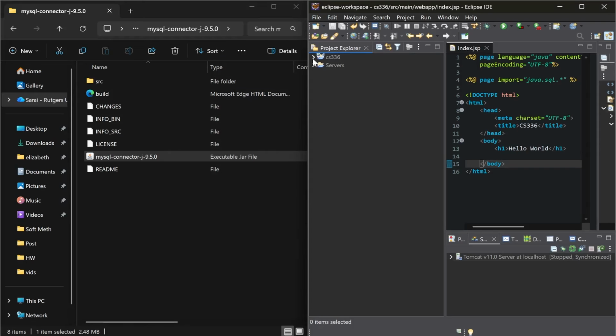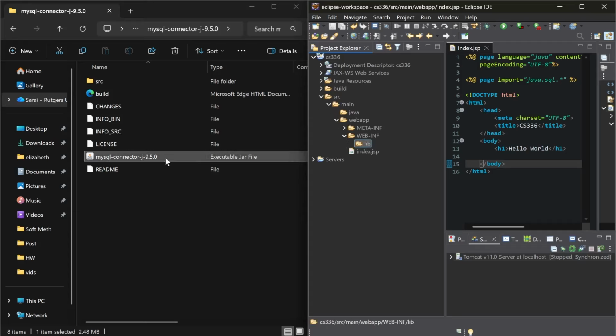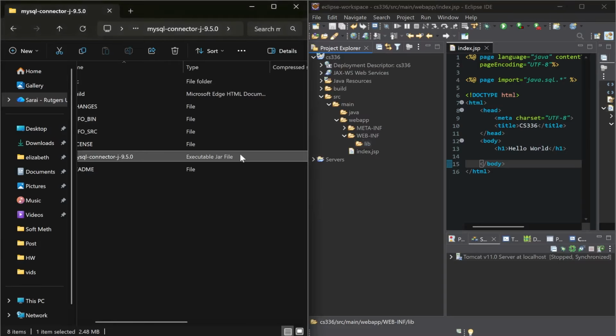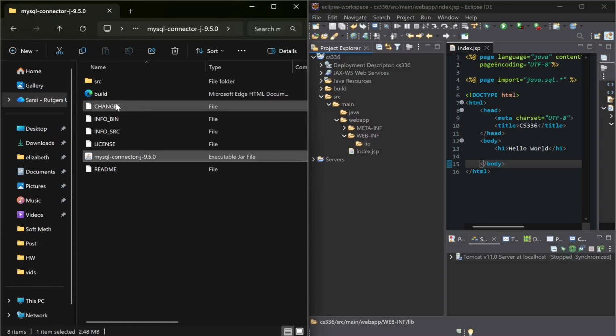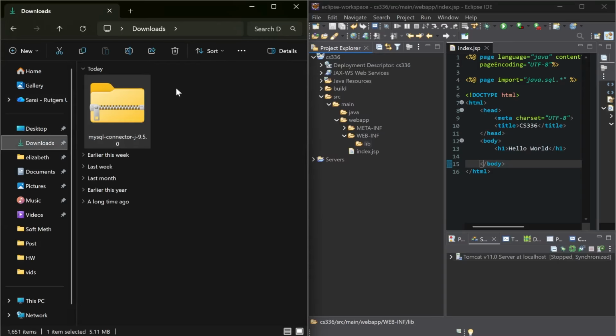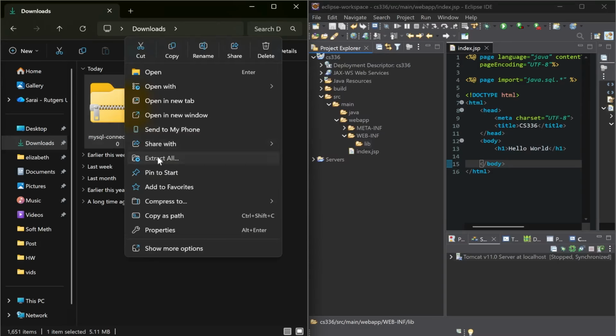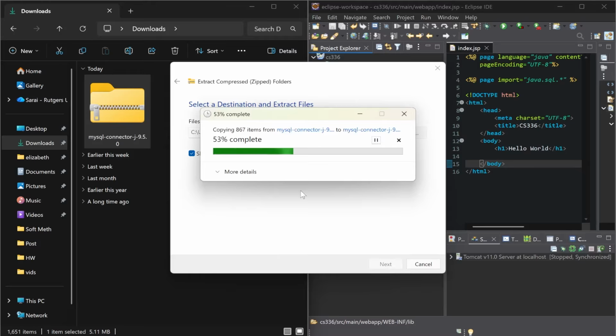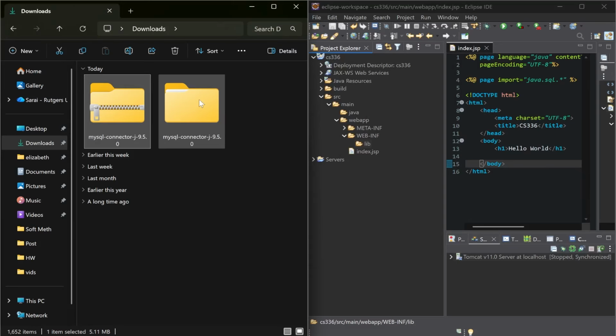So in Eclipse, what we want to do is go inside the CS336 folder, go into the source, go into the main, web app, this folder, and inside the library folder, we want to drag this file into there, but you see that we can't, and that's because this file is currently in a zipped folder. So you just want to go to downloads where it downloaded, and then right click, extract all, click extract. So this is basically unzipping it. And then you'll see the unzipped version.